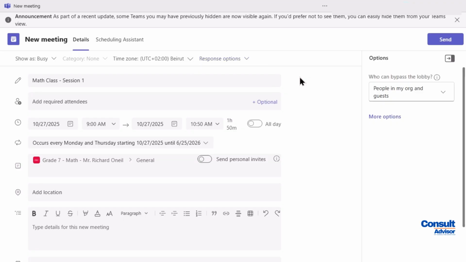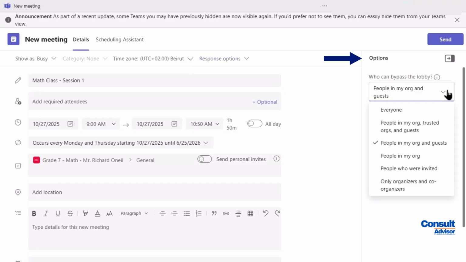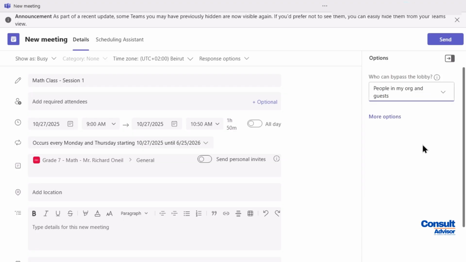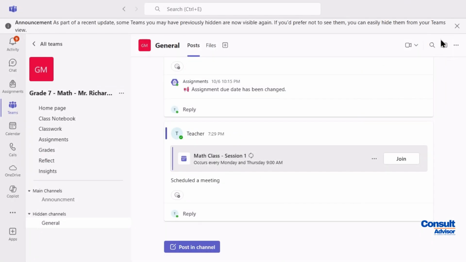Before sending, check who can bypass the lobby. You can choose whether everyone joins directly, or only people in your organization and guests. For class meetings, it's best to select people in my organization so only your students enter automatically while others wait in the lobby. Once everything is set, click Send to schedule your meeting and notify all participants.